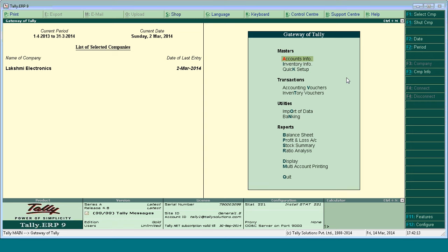So now coming back to the transaction which I have discussed. Right now, my particular company, Lakshmi Electronics, is operating into two particular zones. One is Nashik and one is Pune.